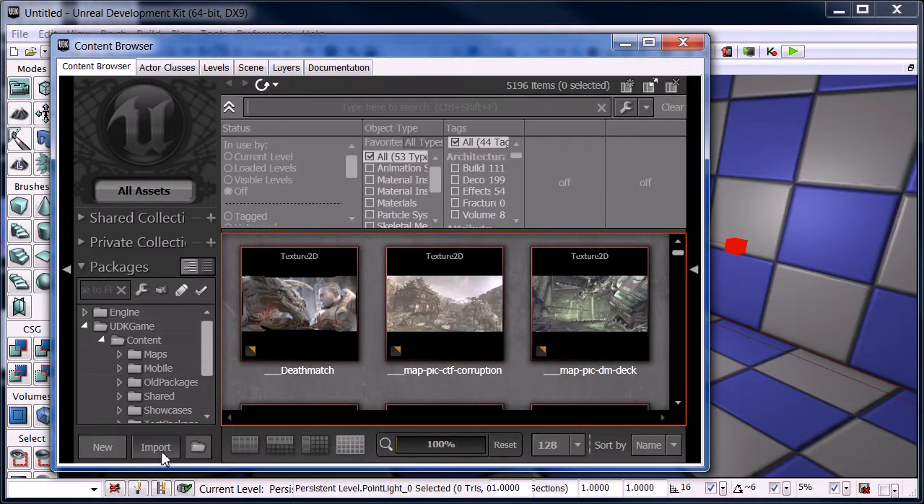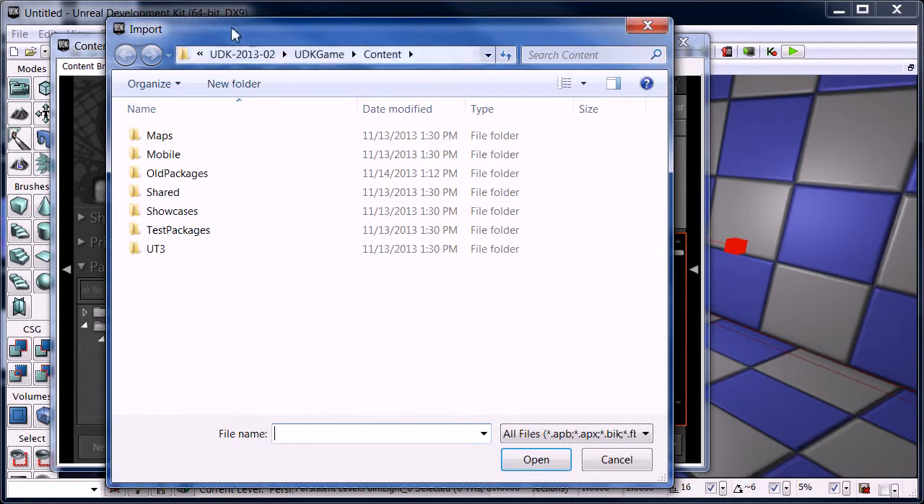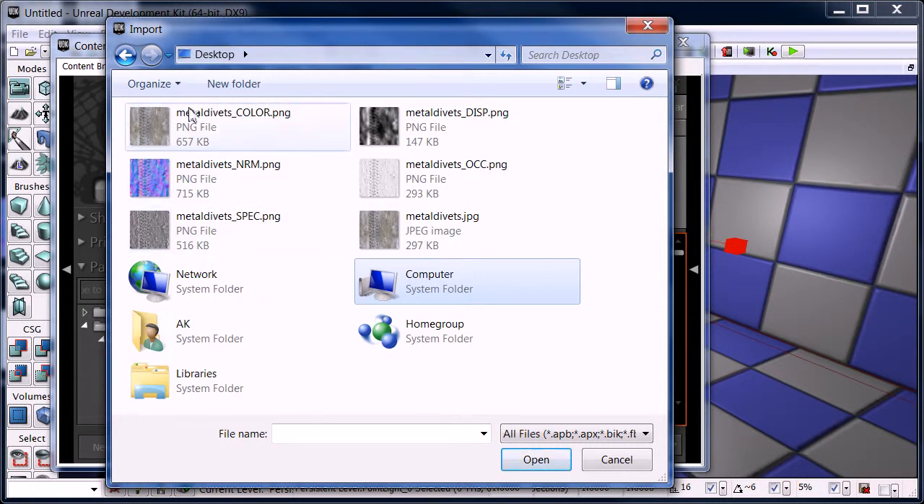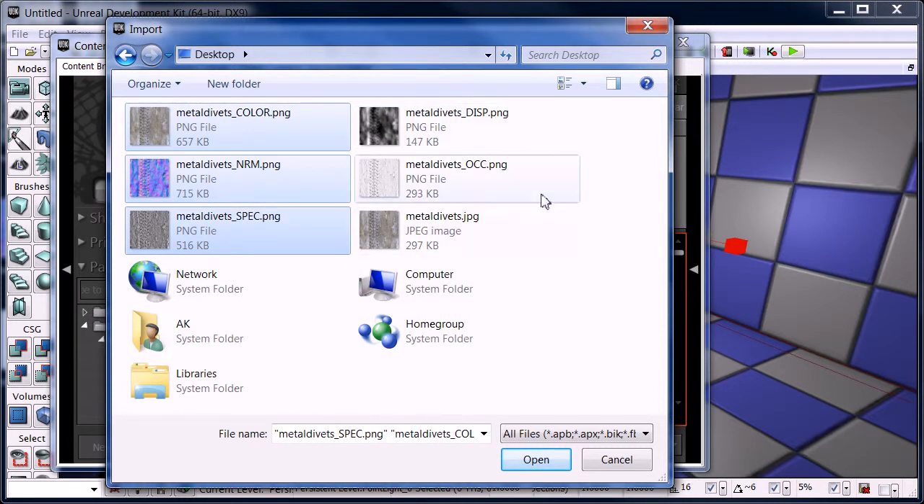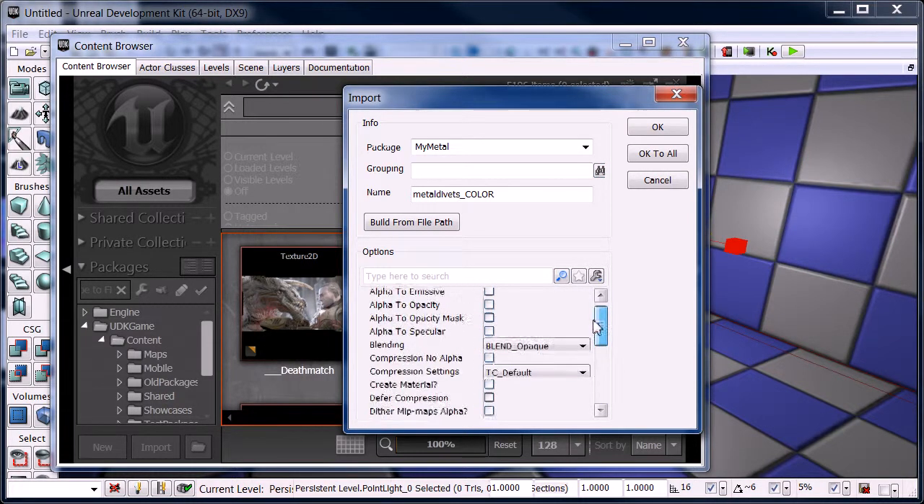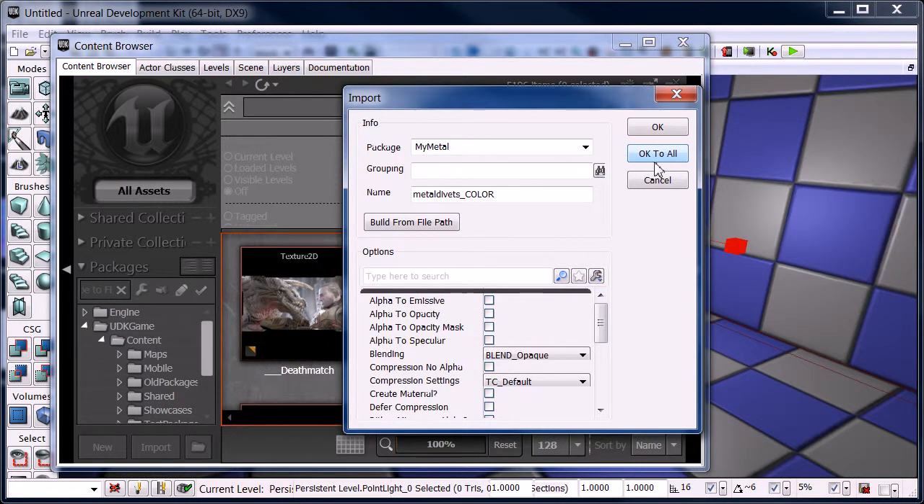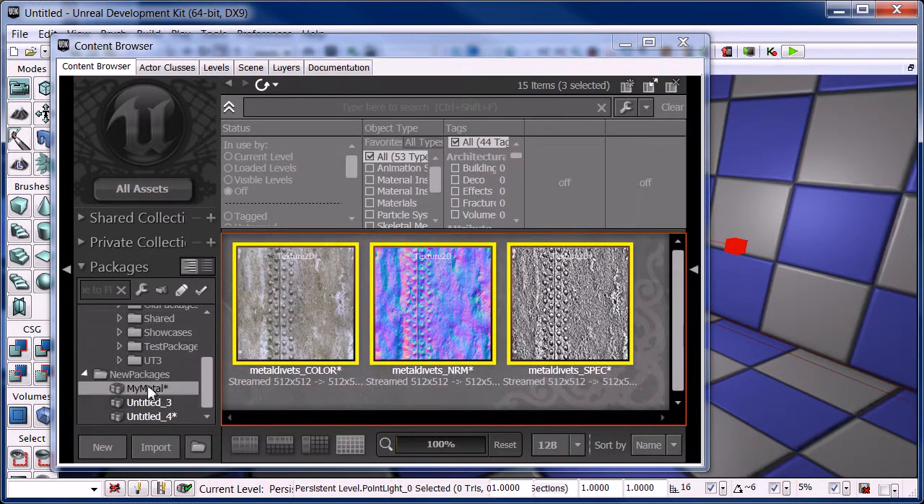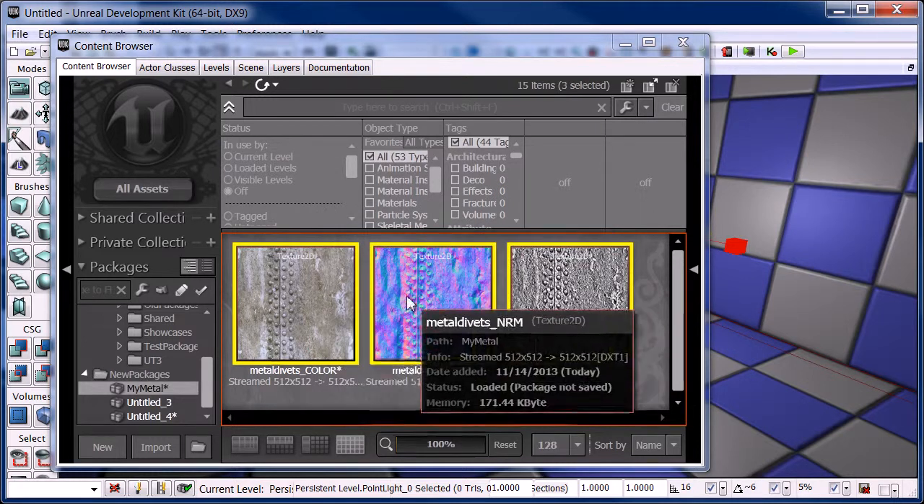Okay, bring up the content browser and click on import to bring our newly generated textures into UDK. We're interested in the color, norm, and spec. We'll leave occlusion and displacement for now. Open them all and you'll be asked to put them in a new package. In this case, we'll put them in My Metal and leave the names as is. The options down here allow some helpful things, but we will skip over them for now. OK to all creates a new package and puts the three textures inside.